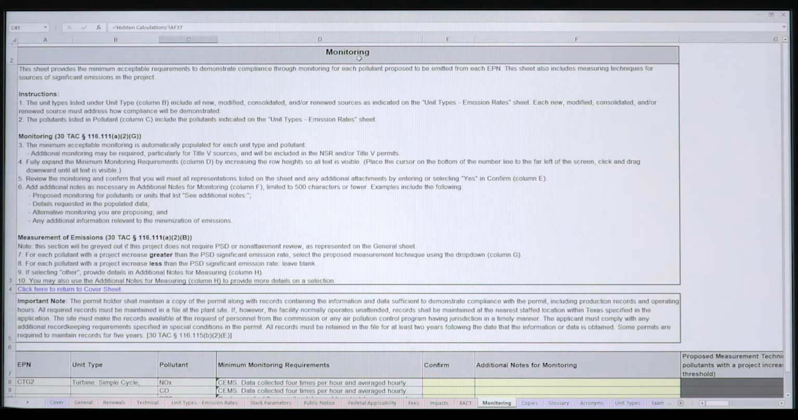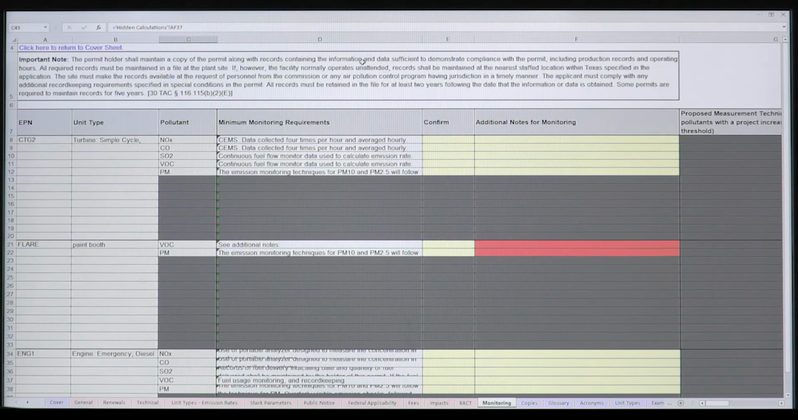Listing the minimum monitoring requirements helps us to ensure that all projects are applying monitoring consistent with rule requirements to demonstrate compliance. In addition, since many of these requirements will be listed in the draft permit, including it in the workbook allows upfront review instead of waiting for the draft permit stage. This sheet format, as you can see, is very similar to the BACT sheet.